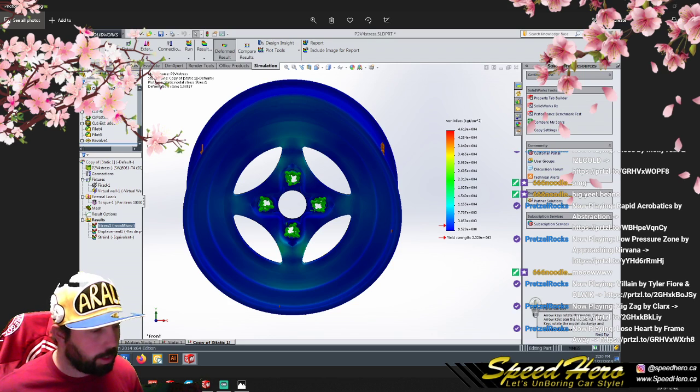Now, I'm going to take just a quick screenshot of where the actual failure is of this wheel, and just to show you how easy it would be to clean this up if we needed to.